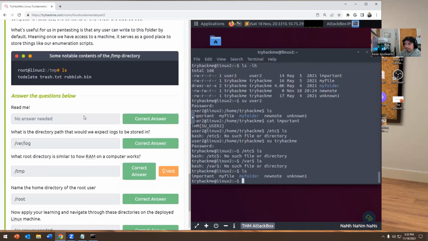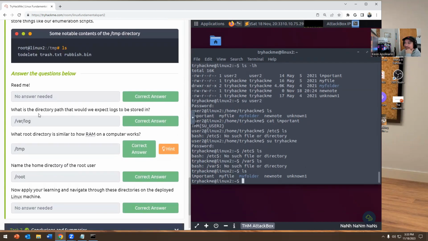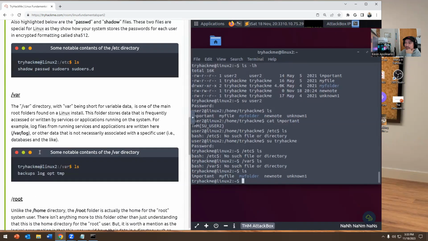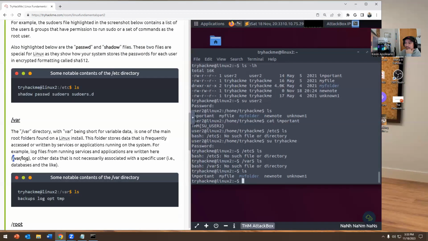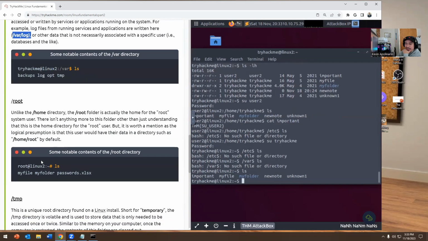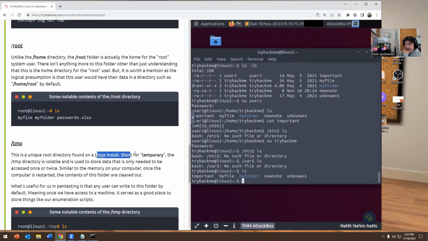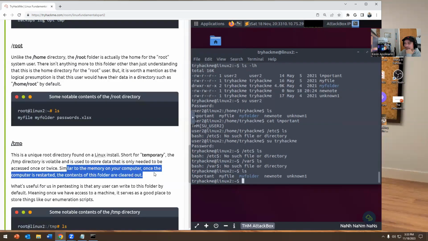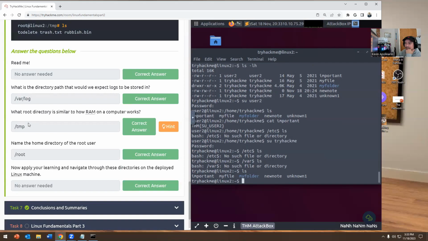So that makes sense. So here's the README. We read it already. What is the directory path that would be expected for logs? We already had the answer right here. If you go all the way up, it's var/log. And that's how I got that answer. Same thing with tmp. What root directory is similar to how RAM on a computer works? If you go to tmp, Linux for short temporary, similar to the memory on your computer once the computer is restarted. So that's how you got tmp.